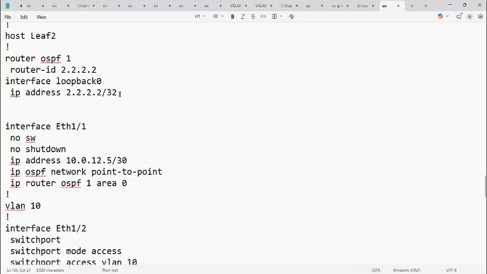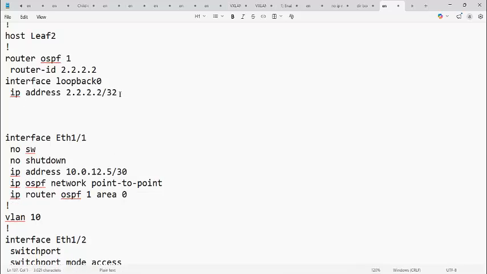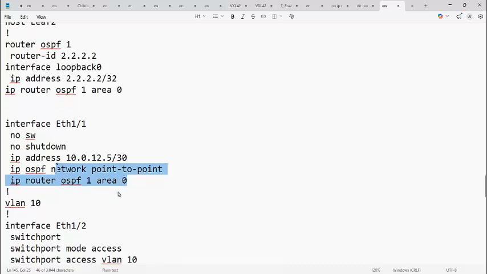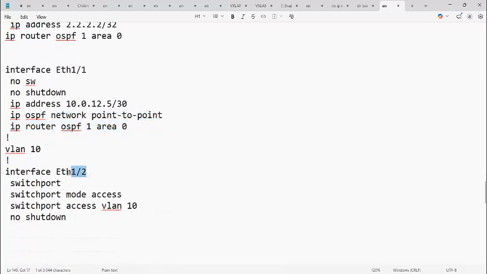So we say ip router ospf 1 area 0. This is the syntax for Nexus. You cannot put the network command under OSPF. Those commands won't be supported. All right. And this is to make the interface a layer 3 interface. We give an IP address, we say point to point, we enable OSPF.